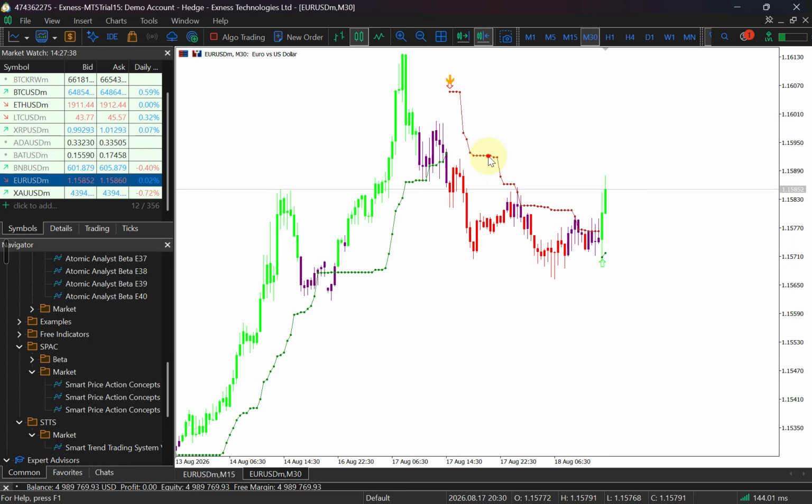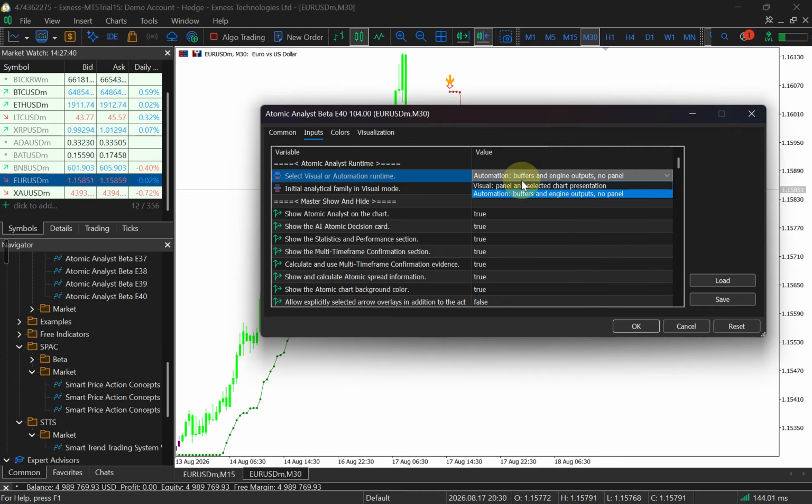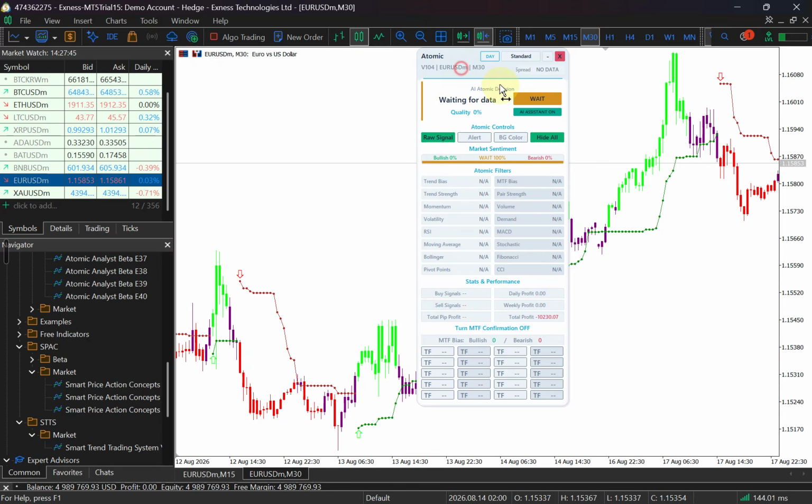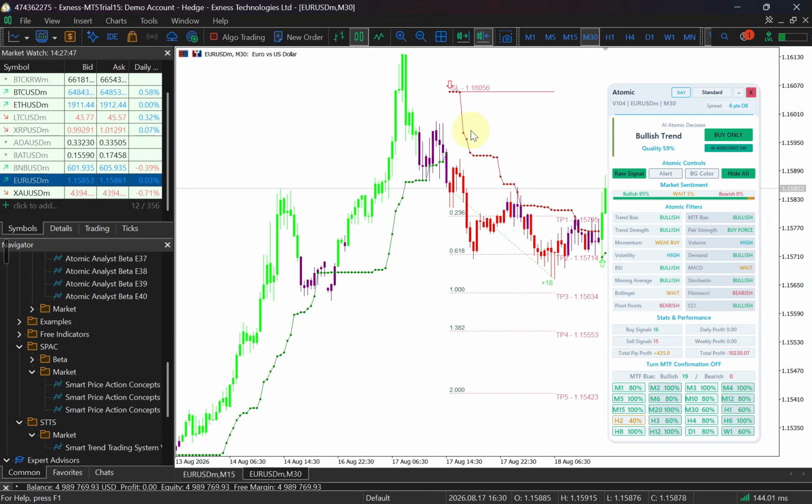You want to go back to the visual mode, you click on this one and click on visual, and you go back to the visual mode, and you get the panel in the normal setup as we had it before.